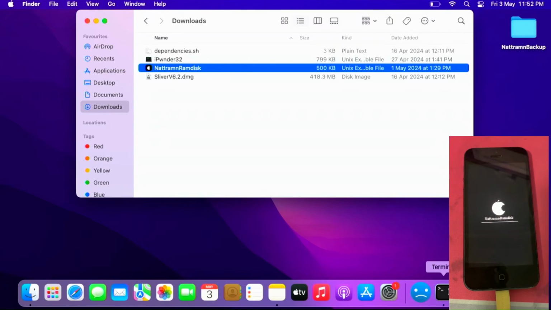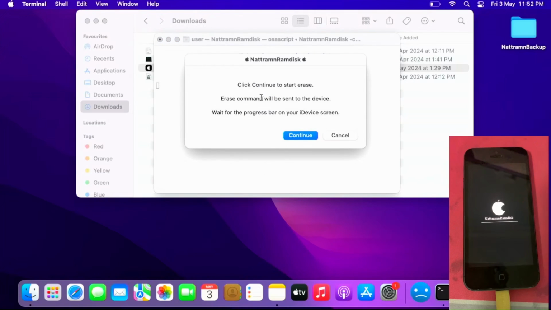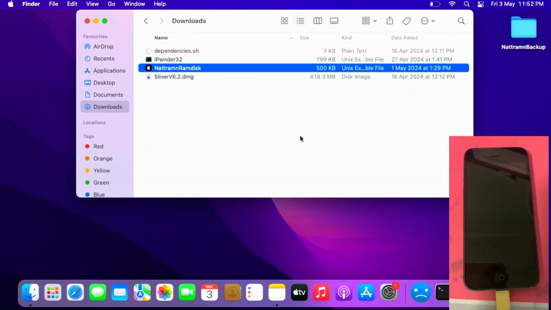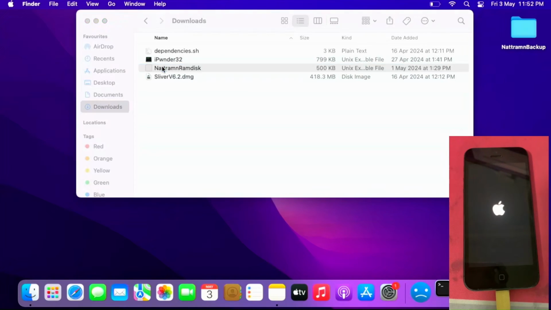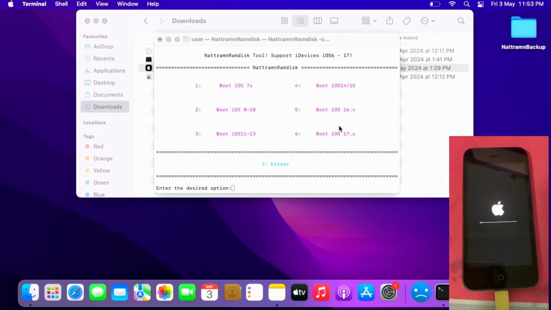After which, you can go back here and press 8 to erase the device. Click continue to start the erase. Just click continue to erase the device. Once the device is erased, you should boot back to the hello screen. This will take some time. Meanwhile, you can open nattRamnDisk again. It should close automatically after the device has been erased.